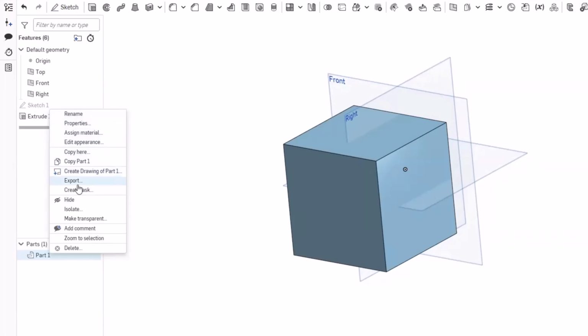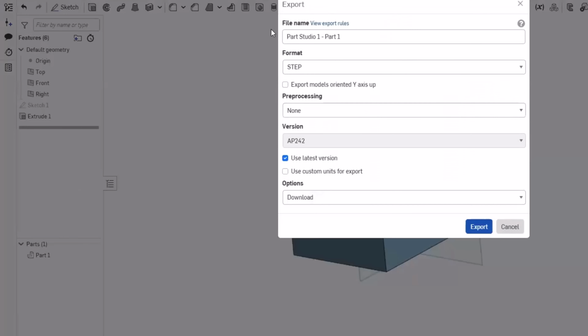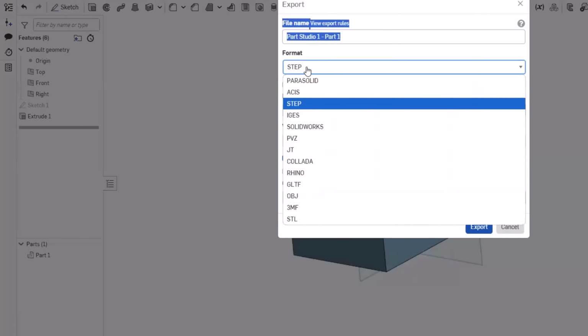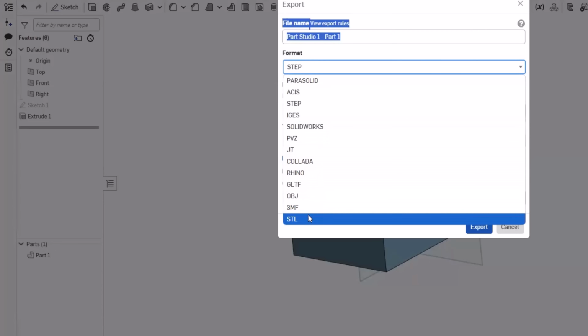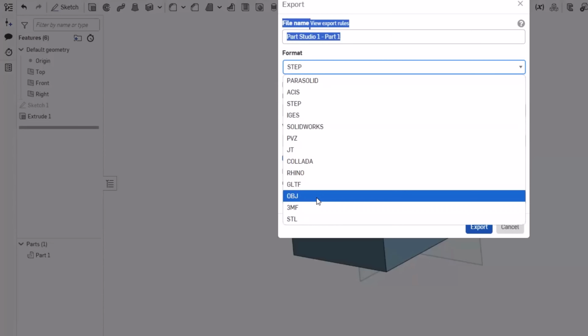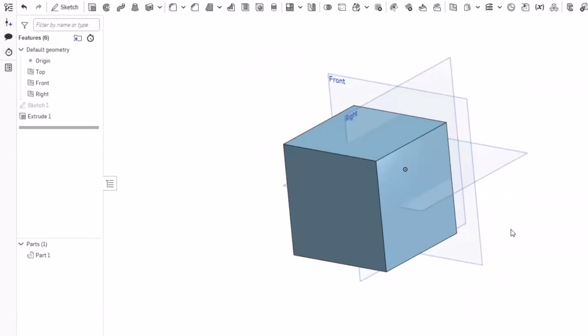Also, I want to call out export. We do a lot of 3D printing. If I click export, that's going to pull up and it's going to say, all right, well, what format do you want? STEP files? Do you want SolidWorks? Do you want 3MF? Do you want STL? So there's that 3MF and STL and OBJ. All of those are 3D printing formats. And the glTF, that's actually pretty cool stuff as well when you get into augmented reality.